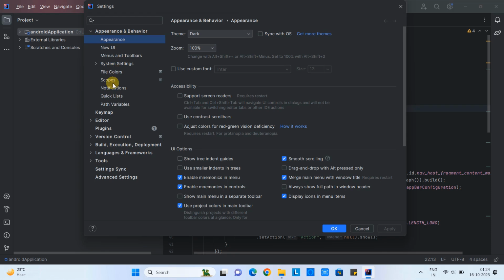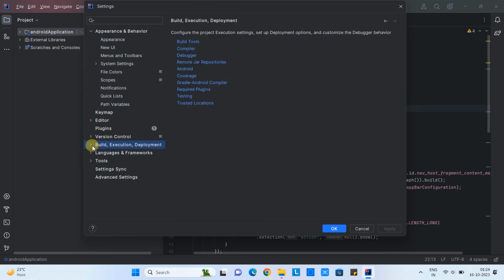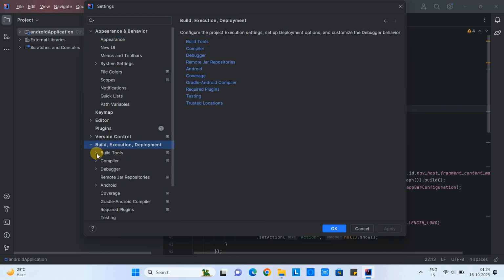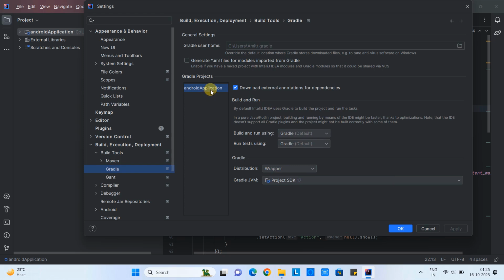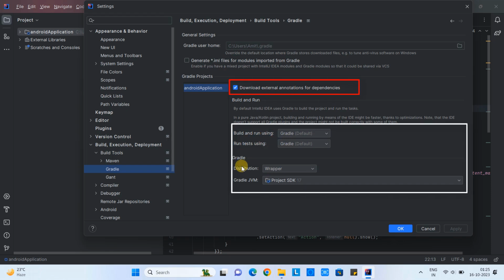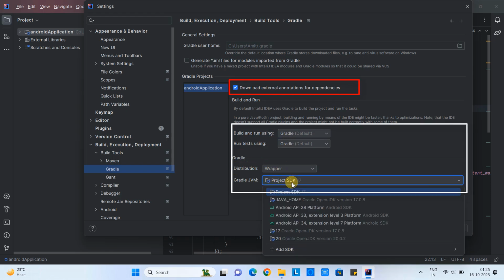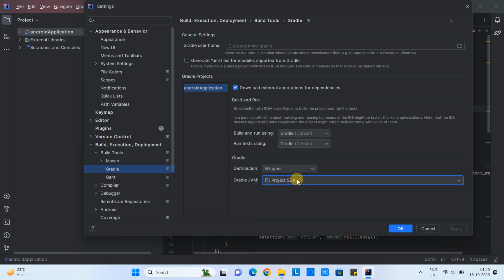Now go to the file menu, again go to the settings. Now come under the build, execution and deployment option. Under the build tools, you have to click on Gradle. Here you can see the Gradle settings for your application. This is our application name. On the right hand side, make sure this checkbox is checked. Build and run setting, Gradle, distribution wrapper, and the Gradle JVM is the Android SDK. This is project SDK 17, which is our JDK. Now click on OK.